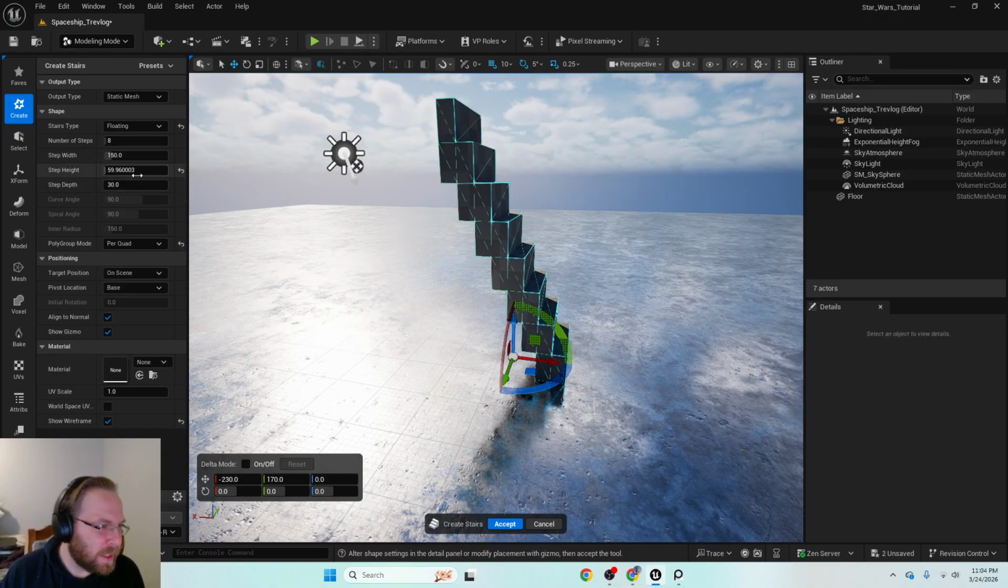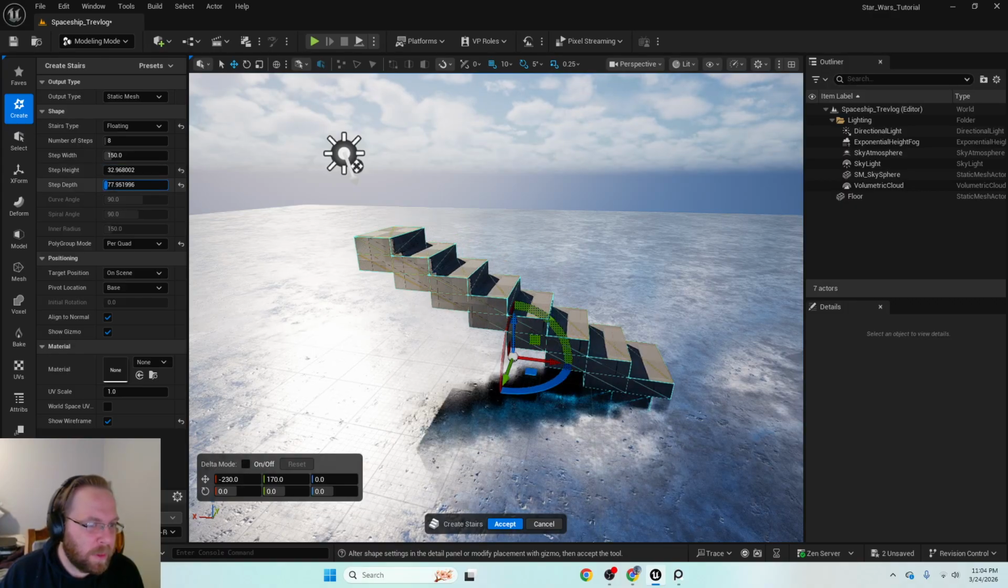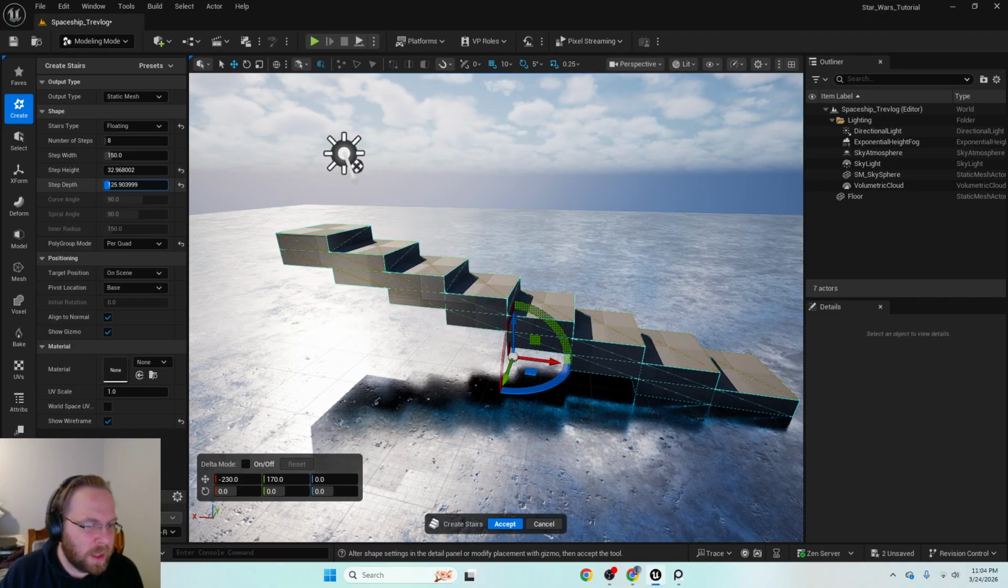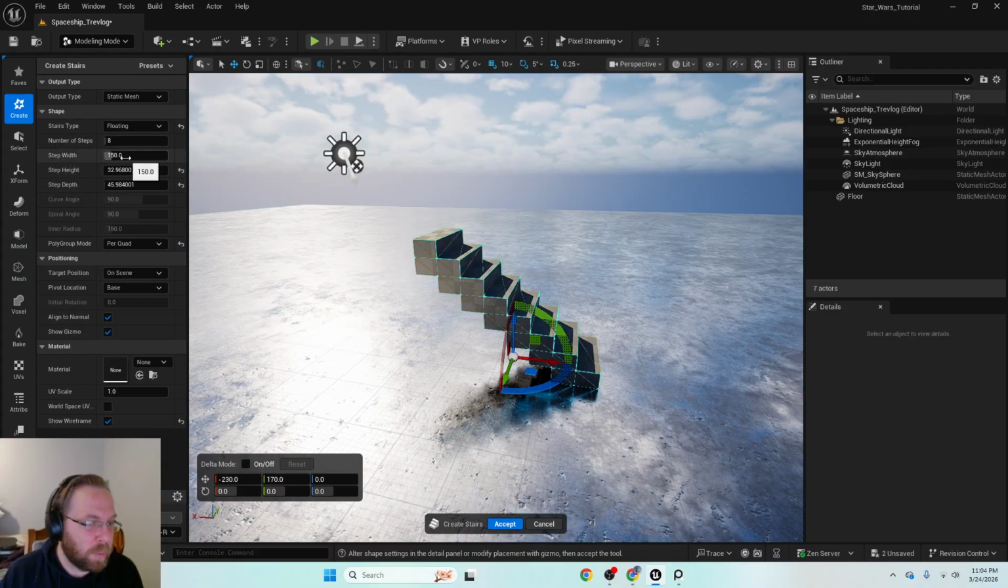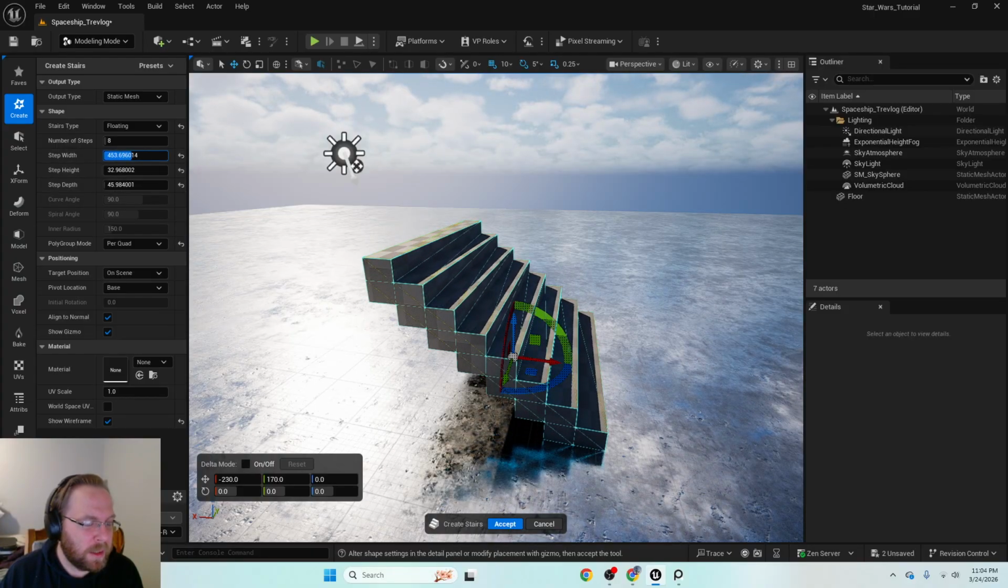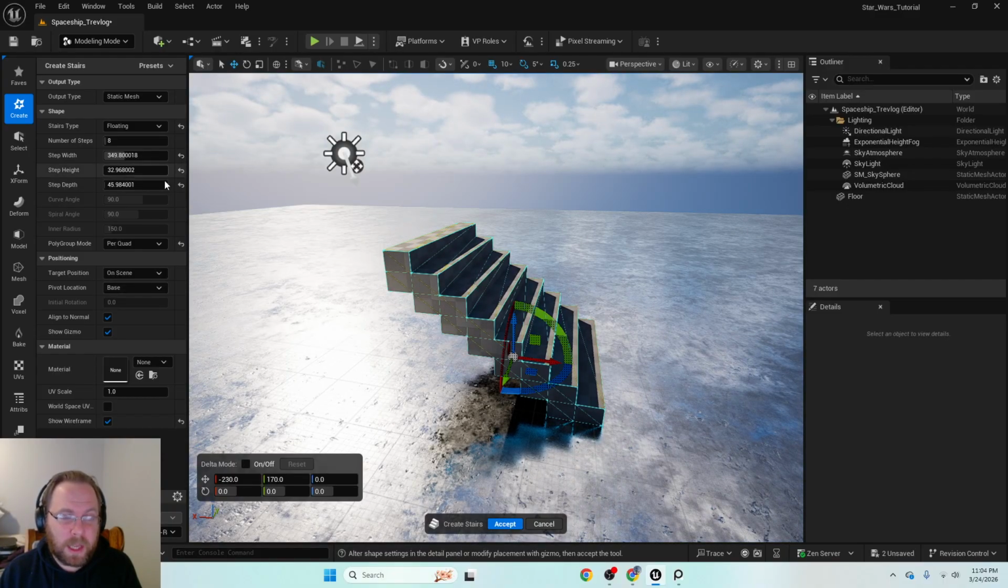That's the step height. Step depth can make them really long, which is really cool as well. Step width can make them really wide. Yeah, that's cool. So you can just make stairs and make them the way that you want them to be, and then bam, that's super simple.